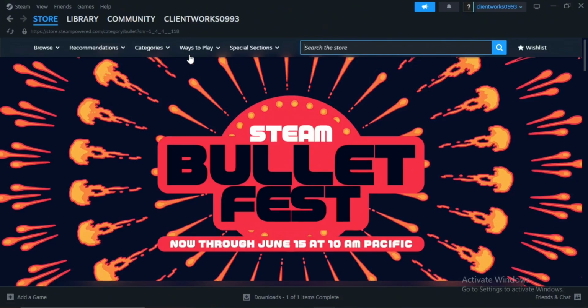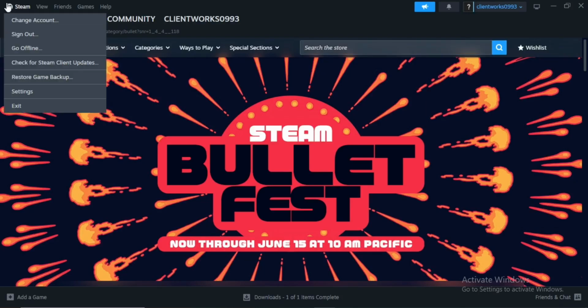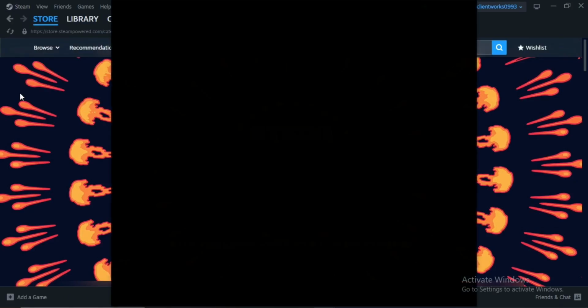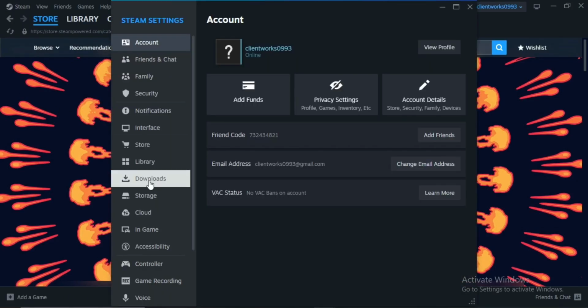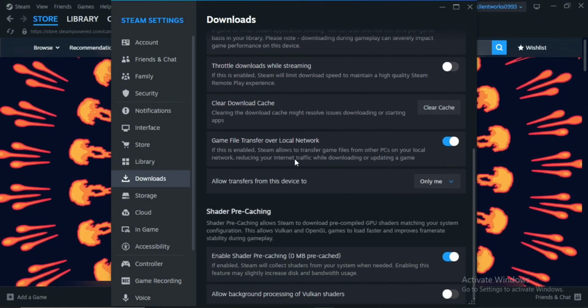Click the Steam button located in the upper left corner of the application. From the drop-down menu, select Settings. Then navigate to Downloads. Within the Download section, locate Clear Download Cache and click it.